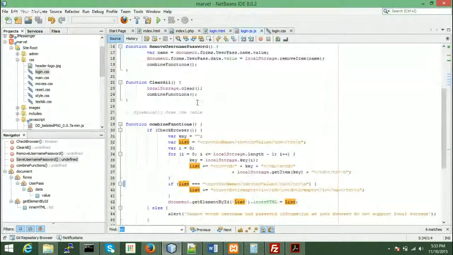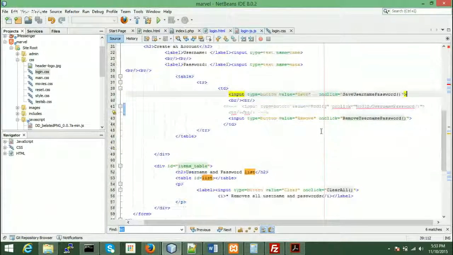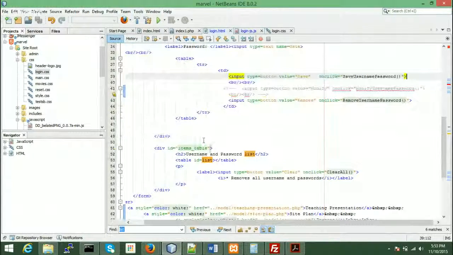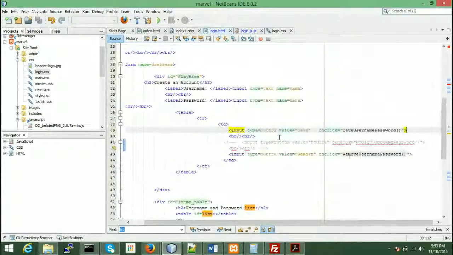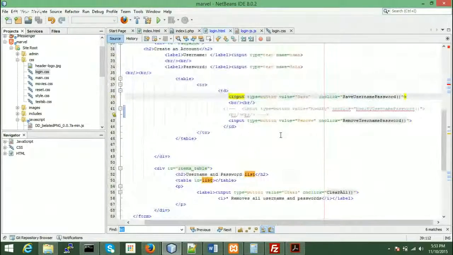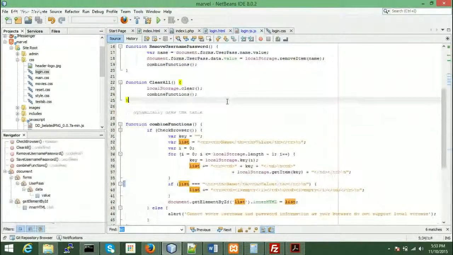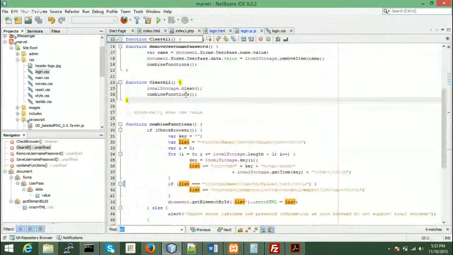The way it does this is, if we come back over to our HTML page, on click it runs that command, and it then takes those and inputs them into the list below. And if we come back over to our JavaScript file, we see this is where the local storage is actually doing that.